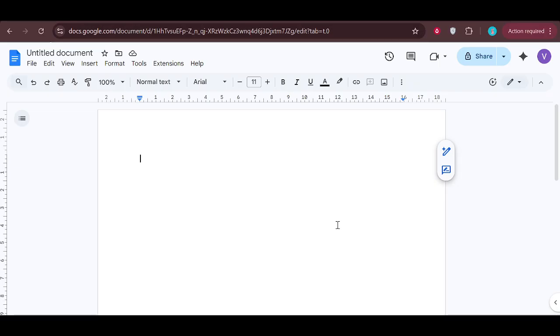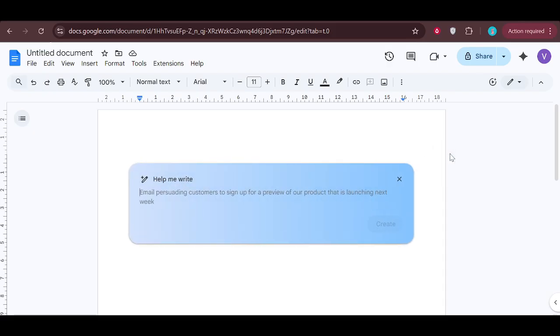Open a Google Doc and place your cursor on a blank line. You'll see a small sparkle icon, which looks like a pencil with stars. Click that to open the Help Me Write prompt. This is your main entry point to get AI-generated text.